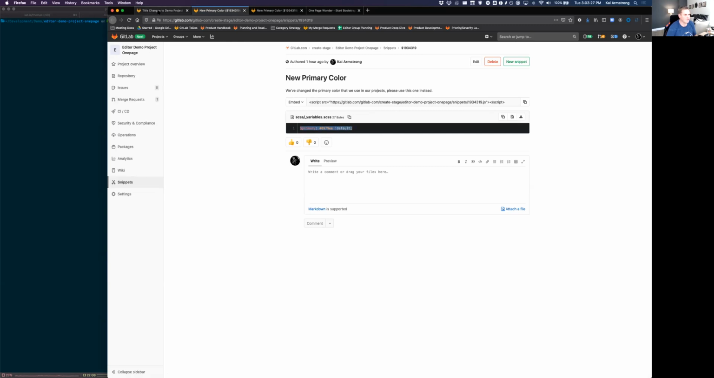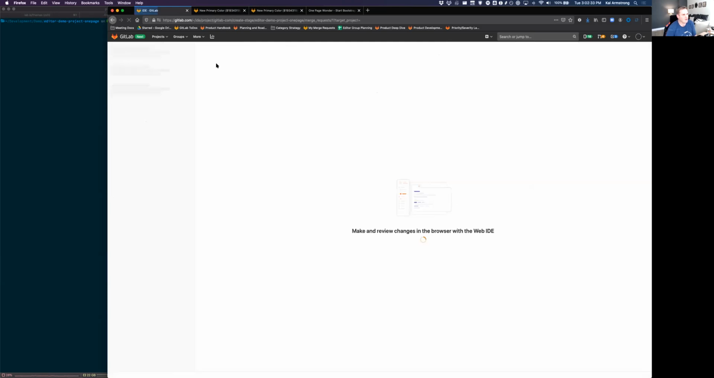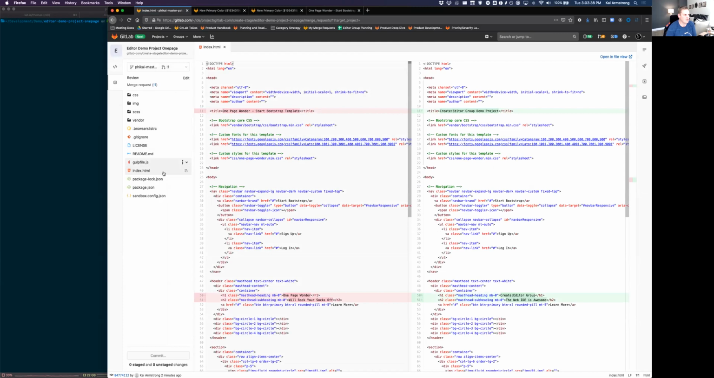So I'm going to copy that. And because we're doing it inside this merge request, I'm going to open the Web IDE in the context of this merge request. What this did is it opened my branch. It also automatically opened in the review tab, so you can see the changes that we made previously. You're able to see the diff between those two, which is really nice.